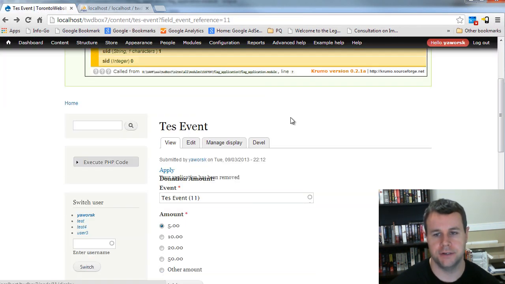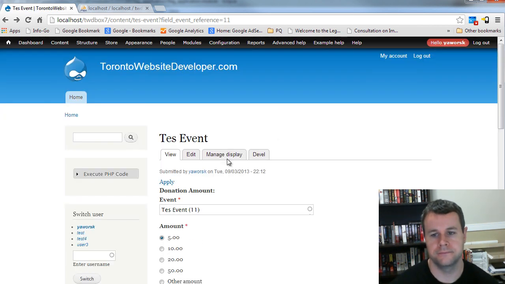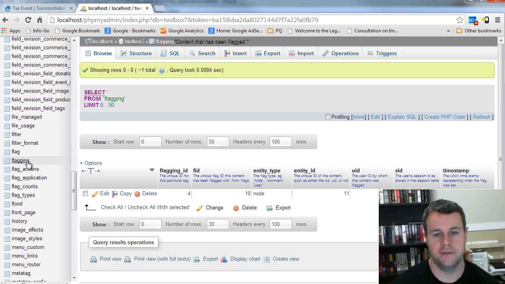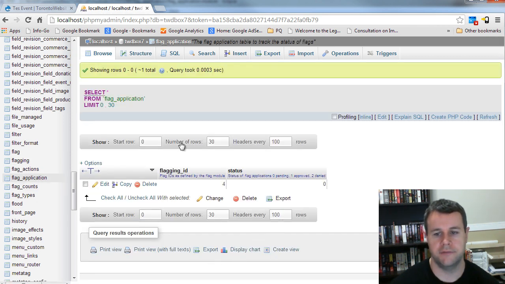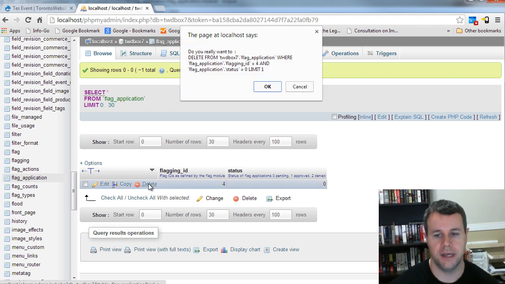So I'm going to remove the application. I'm going to reload the page here. It's gone. If I go back to flagging, flagging has no entries. If we go to flag application, we still have an entry. That's a problem. The flag's gone, so we should delete this. So I'm going to manually delete this.